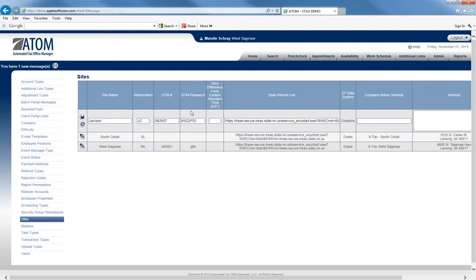Your EFIN is important if you use Drake or CrossLink. If you do not use Drake or CrossLink, you don't have to put your EFIN in there. Your EFIN password, again, this is for Drake and CrossLink users. Drake has an EFIN password and CrossLink has a transmitter ID. And those are important in order for us to be able to get that contact information and EF data from your softwares and to put it into your Atom software.